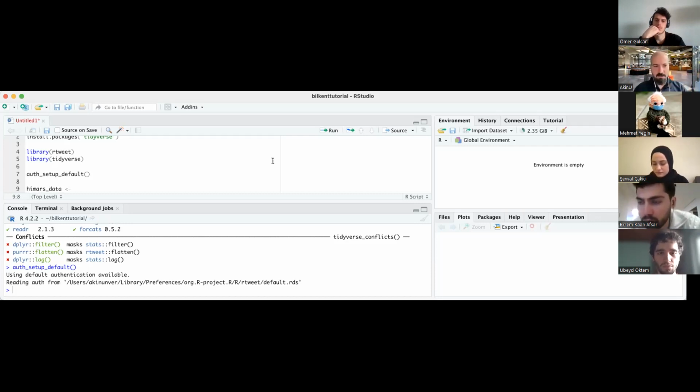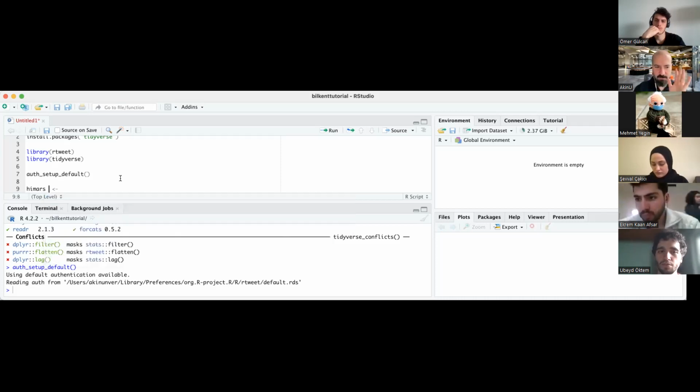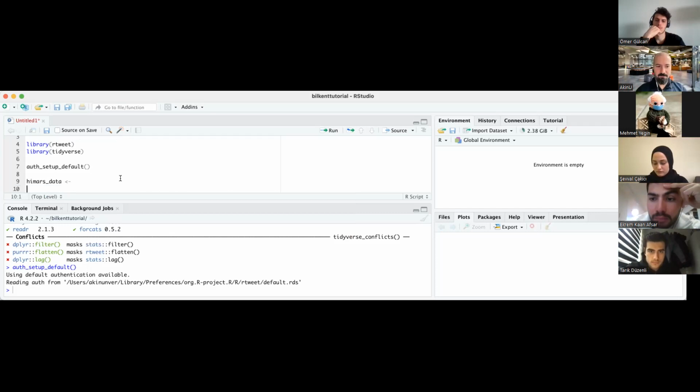_data. For those of you who are doing this the first time, don't put any space. Don't do HIMARS space data because it's going to mess everything up. If you're defining an object with two or three or more keywords, connect them to each other with an underscore at all times so that you don't get into trouble. So HIMARS_data.